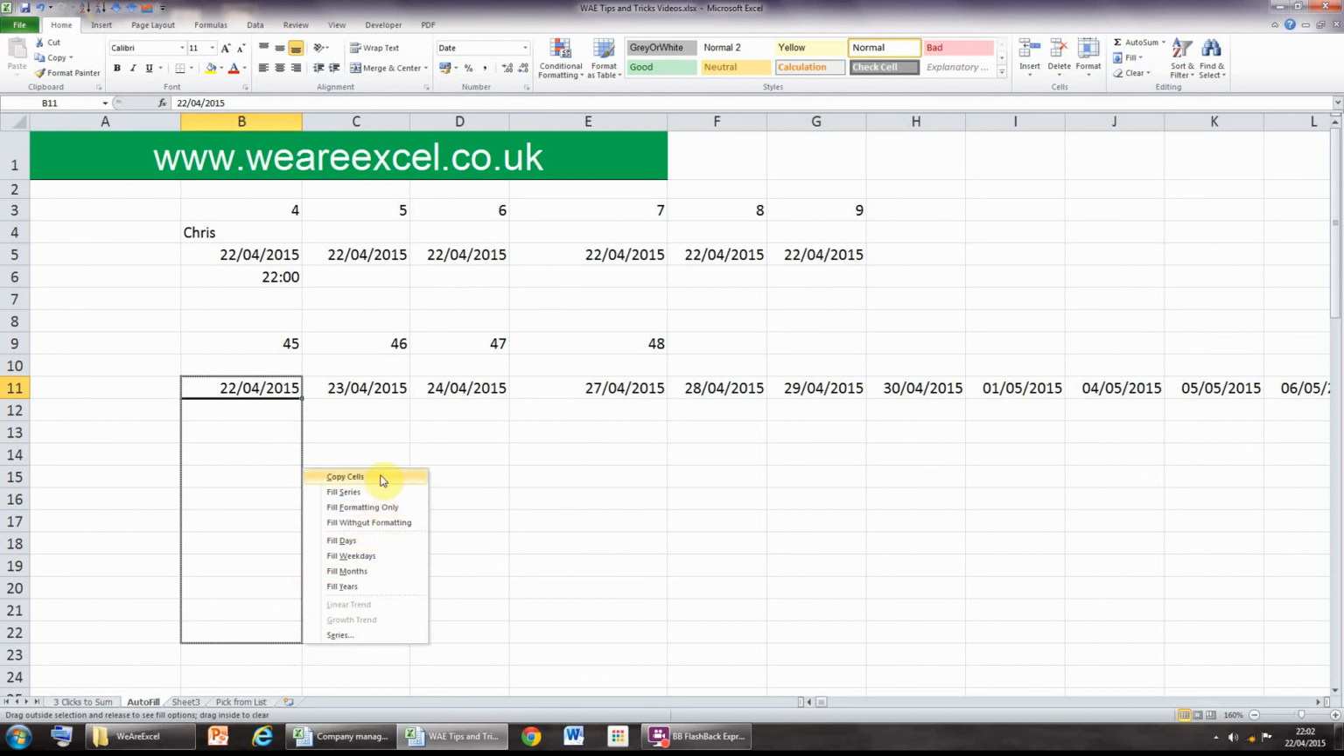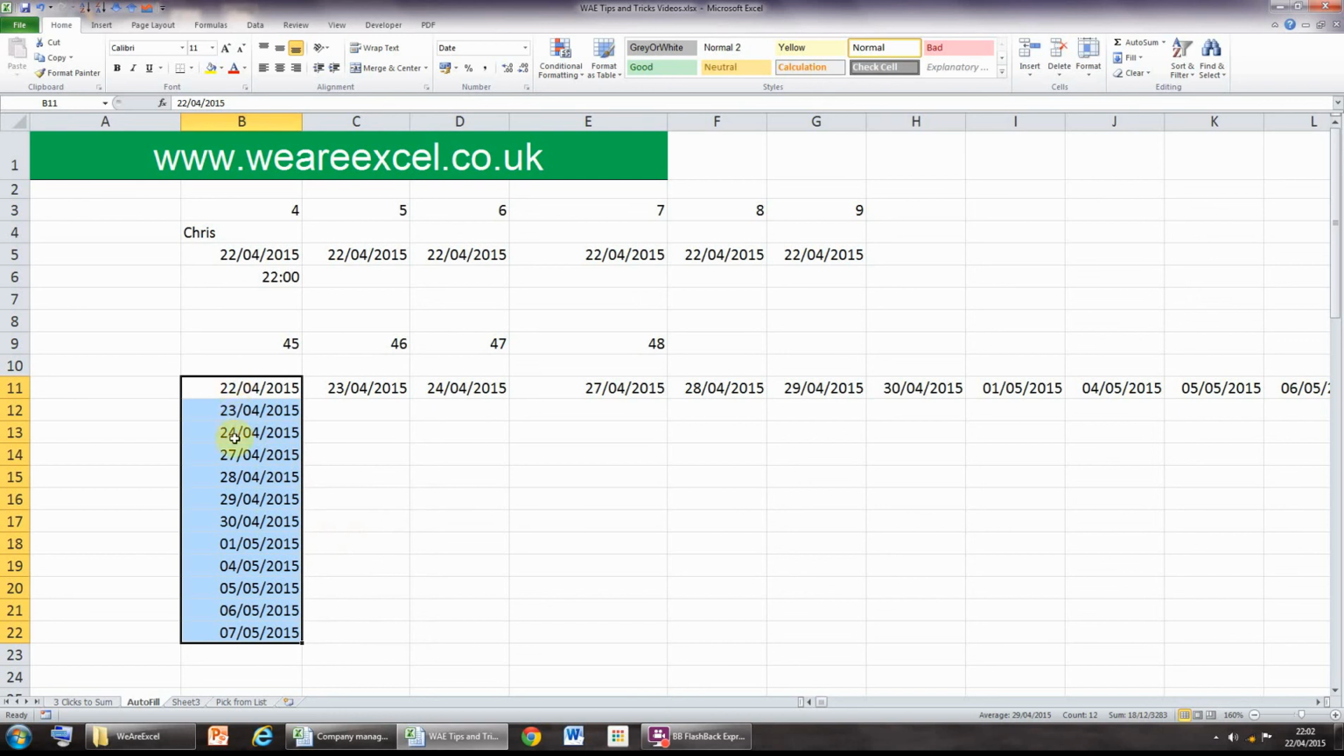I could either copy these cells to duplicate, fill the series, which is what we've been doing, only fill the formatting or fill without formatting. Various options here. Fill weekdays is the one we went for. 22, 23, 24. 25 and 26 would be Saturday and Sunday, so it's left them out. Okay, so there we have a few little pointers around using the autofill feature.